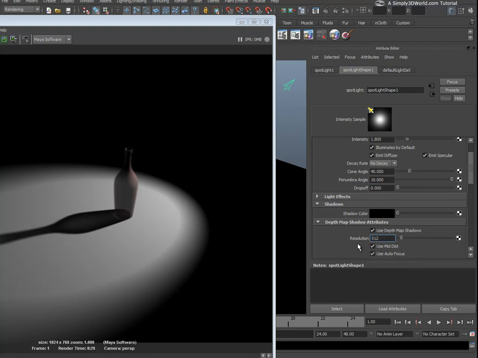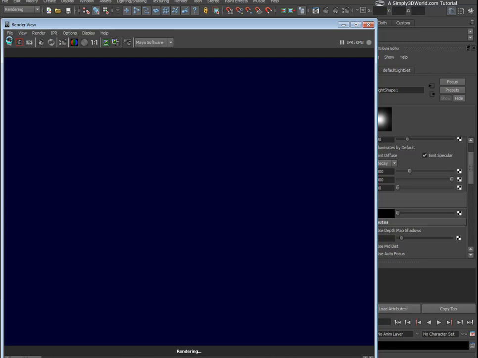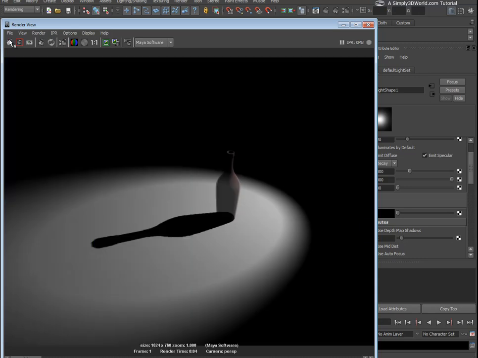So now I'm going to render this with depth map shadows, and you can see the difference here. It's all just pitch black, whereas here we have the transparency calculated and we're getting these soft shadows giving us a slight illusion of glass. So every time you're working with transparent objects, you should think about this.